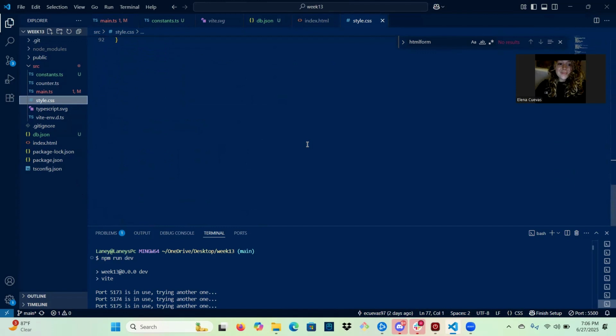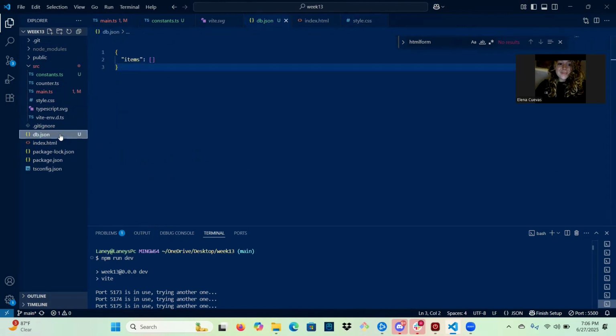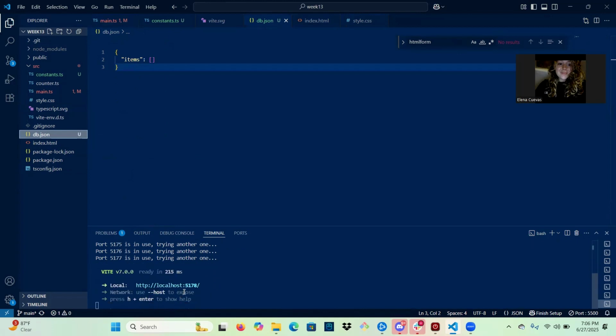Step 3, setting up the API with JSON server. I copied my db.json into the root of the project next to the package.json over here. To run the fake backend, I opened a second terminal and used npx json-server. That gave me access to my data at localhost 3000 items.